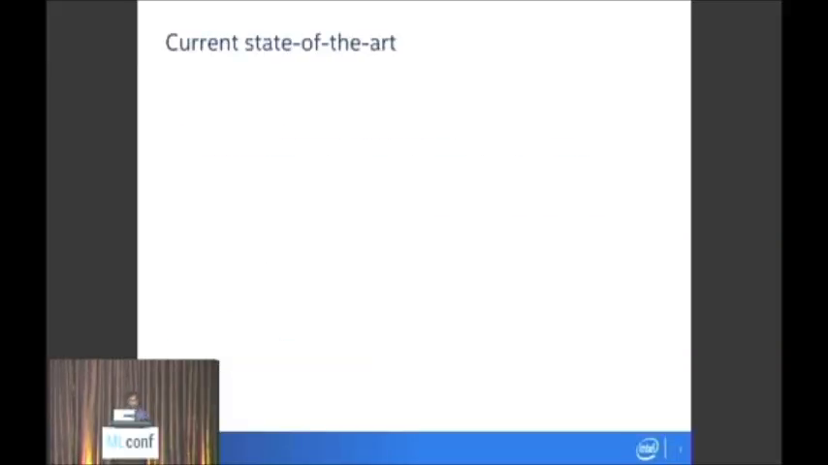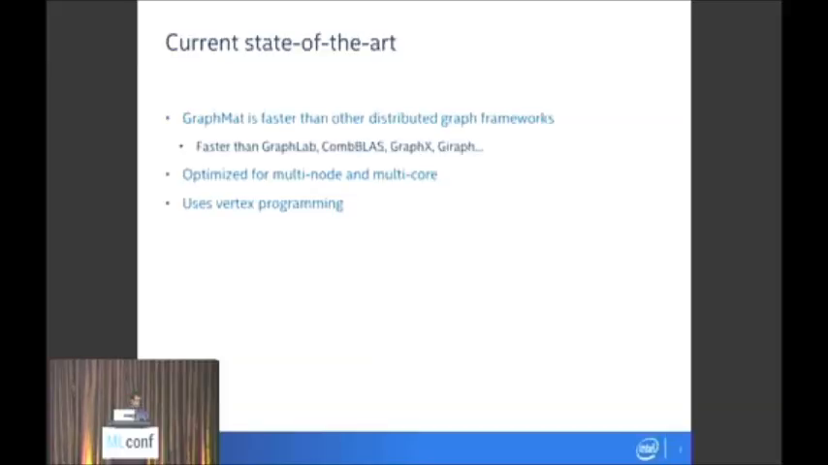GraphMat is the current state of the art. It's actually faster than pretty much all the other distributed graph frameworks that we have tested it against. Things like GraphLab, CombBLAS, GraphX, Giraffe, and many others. It's optimized for both multi-node as well as multi-core, and uses Vertex programming, so the user doesn't have to change the way they are thinking.